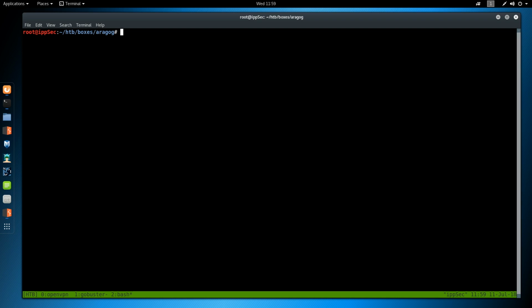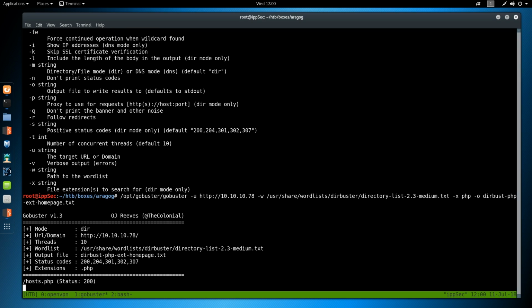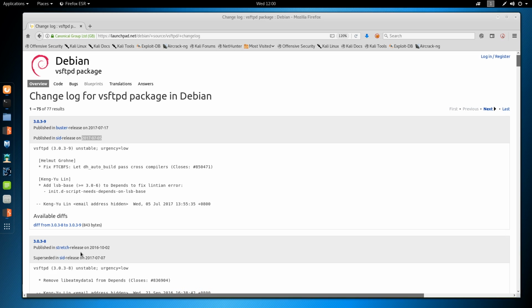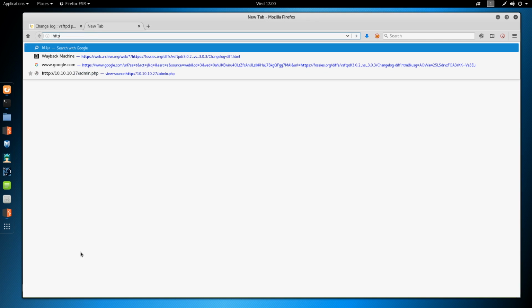So the next thing we can do is cat test.txt, which we had downloaded just before going on that little expedition of trying to find the release date. And test.txt just shows some XML. At this point, I hit a roadblock. We go to GoBuster, and we see that hosts.php has come back with a HTTP 200. So let's check that out.